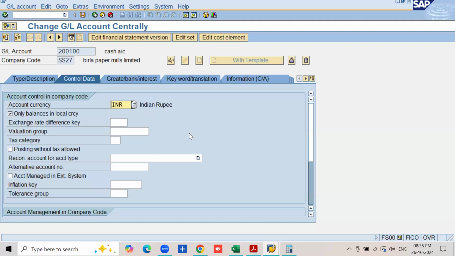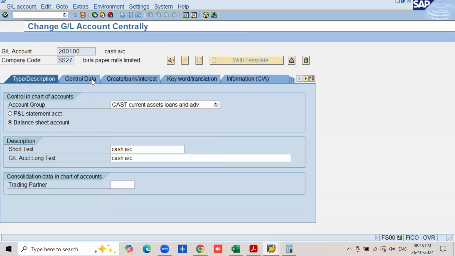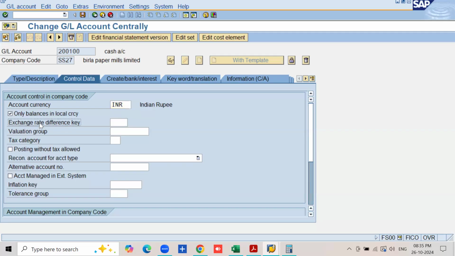See, look at the scheme. Here, in all the GL accounts which are created under this account group, current assets, loans, and advances, I don't require exchange rate difference key. I don't require tax category. I don't require reconciliation account for account type. Then I don't require inflation key. In that case, we can suppress them at the account group level.